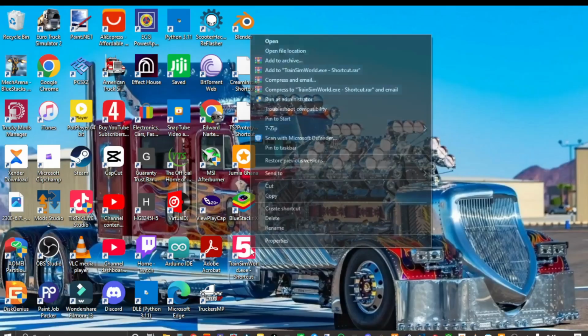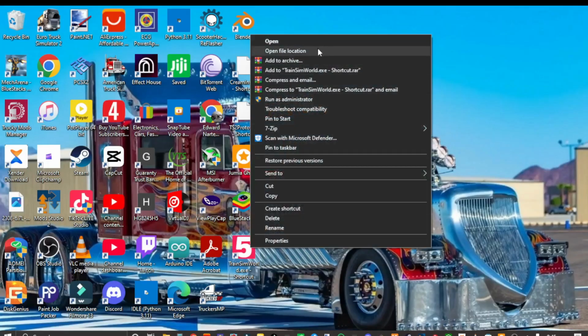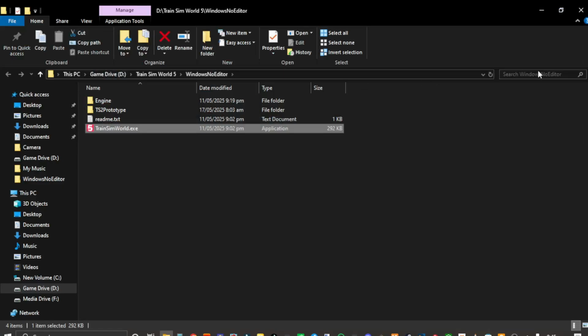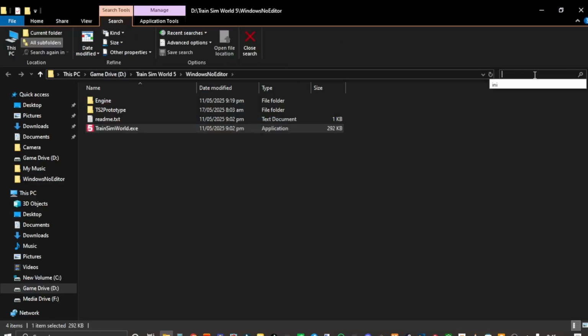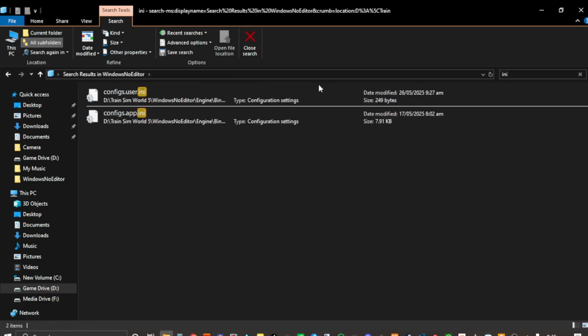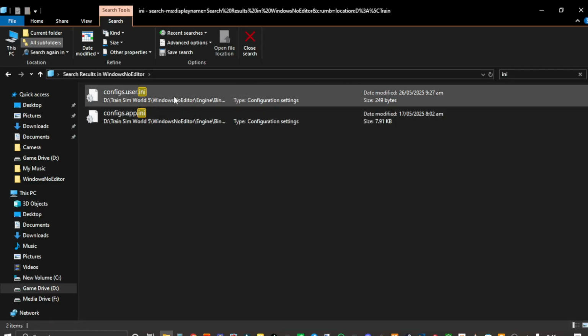Now, right click on the icon, select open file location. Now, in the search box on your right hand side, type INI and select enter. Now, the first file that pops up, config.user.ini, double click on it.